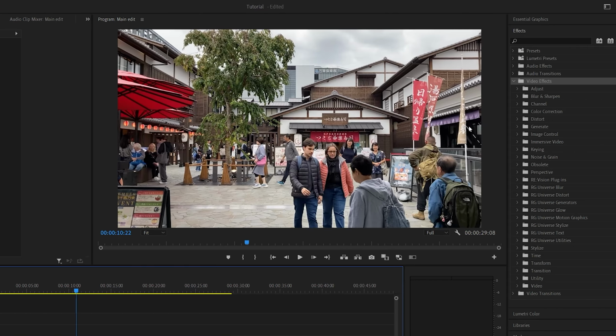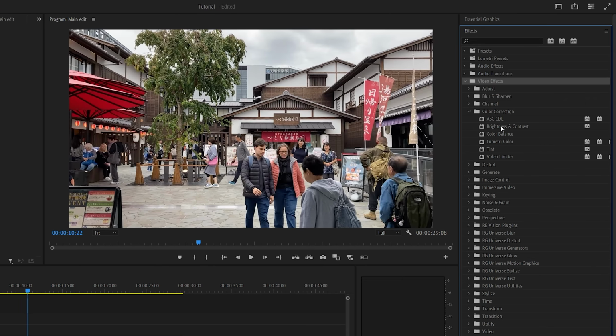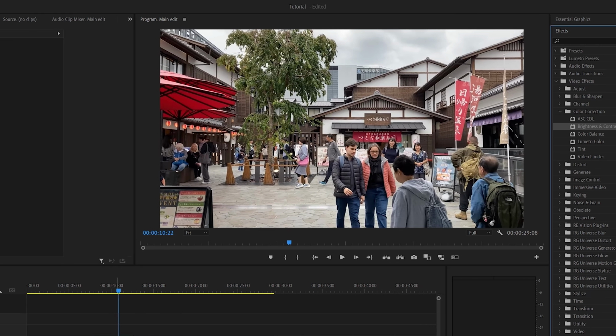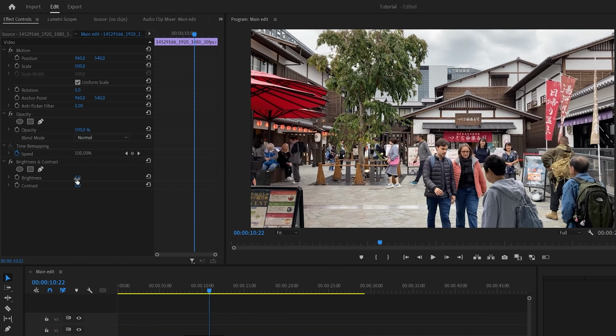For our next effect, we're gonna go over to color correction and we're gonna choose brightness and contrast, drag that in. And you have these two sliders for brightness and contrast. This is a simple one-click tonal adjustment. Though for proper color work, we're gonna use Lumetri color, but that's only in lesson 7. This effect is useful for quick fixes when you don't need precision.